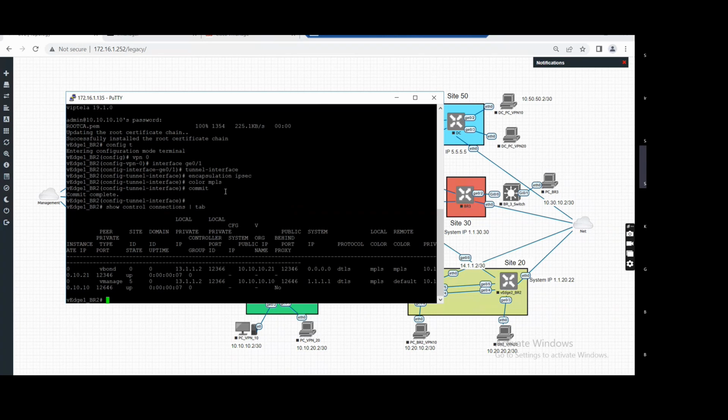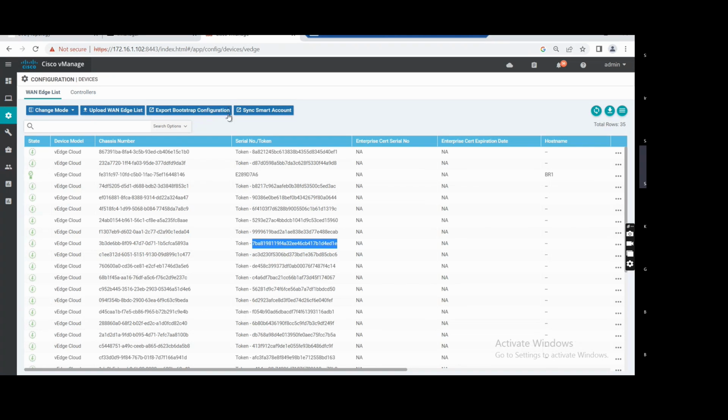Okay, it is formed now. On the vManage you will see right now it is not changed. You can see the certificate install icon here, nothing is there, but it's still under process. It's just hitting the vManage. Here you can see, it is changed now. Device name is there.